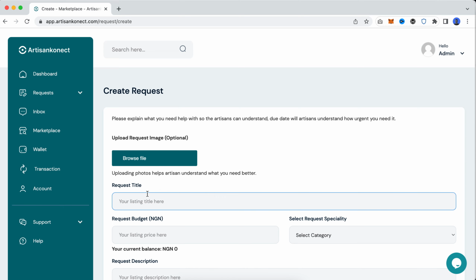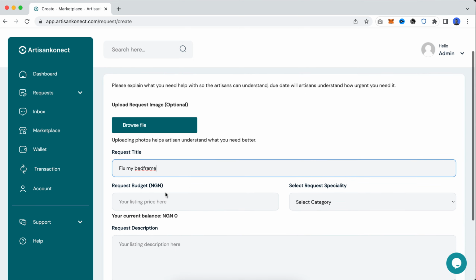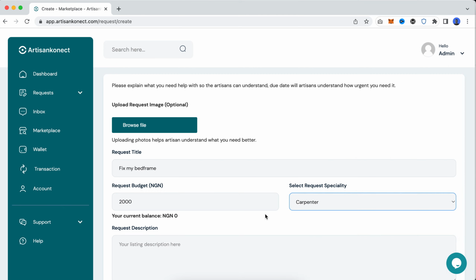Then the next thing you want to do is to go ahead and put in a request title. For example, I'll say fix my bed frame. Then the next thing I'm going to do is to put in a request budget. Remember, I funded my account with 2,000 naira. So I'm going to say 2,000 naira. Then the next thing I'm going to do is select a request specialty. Then click on carpenter, for example.